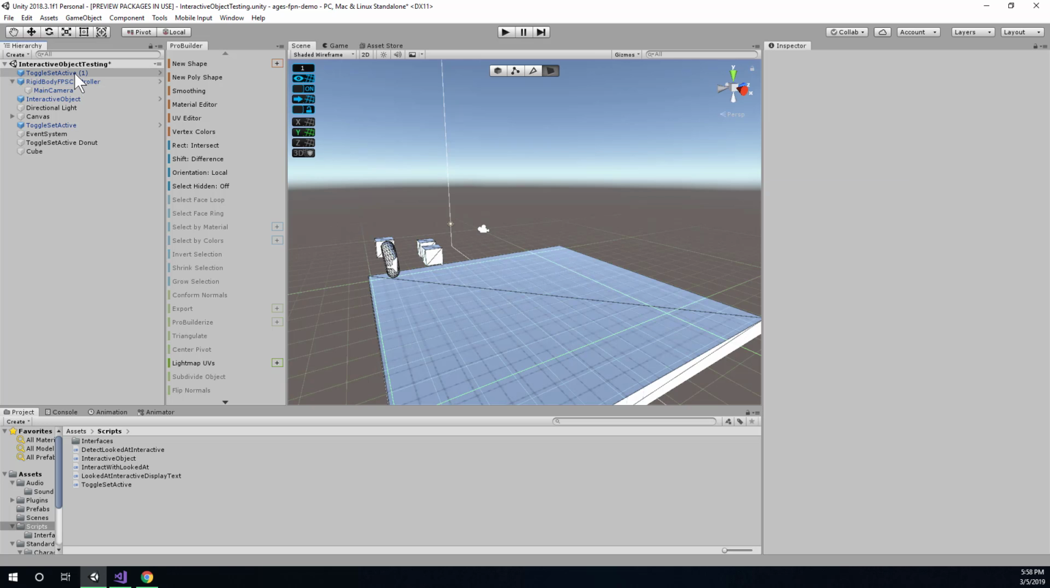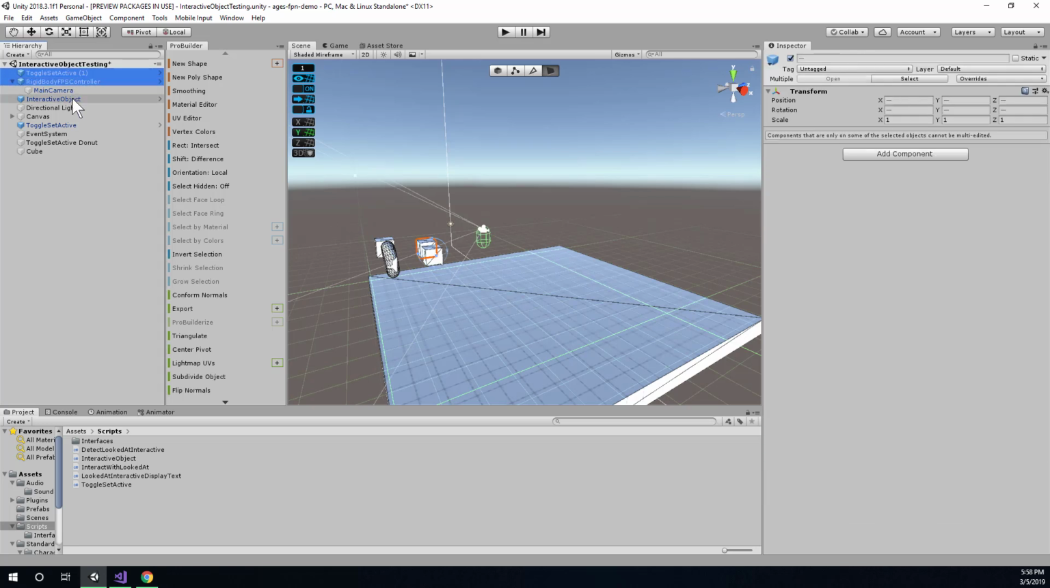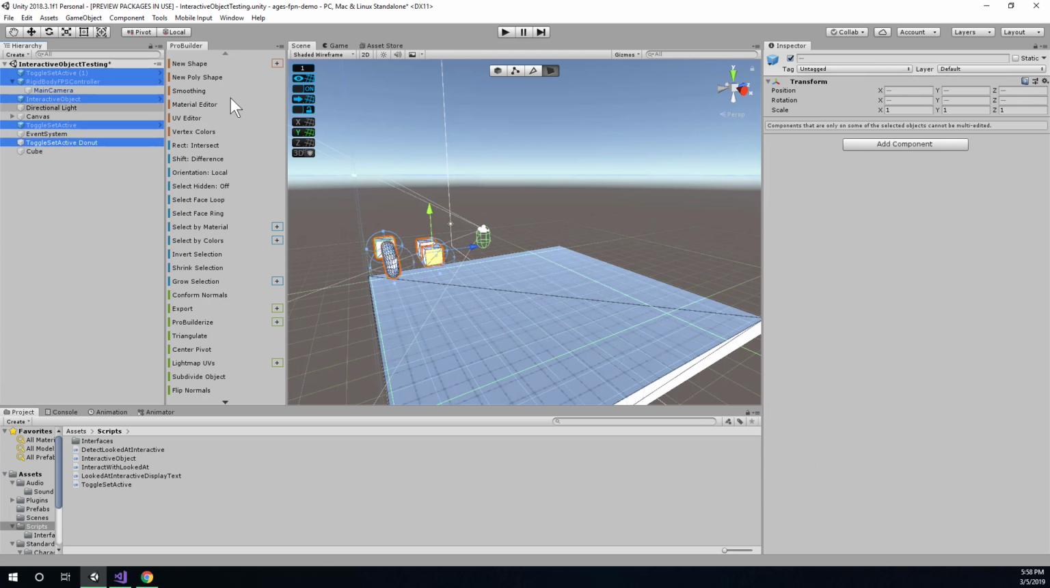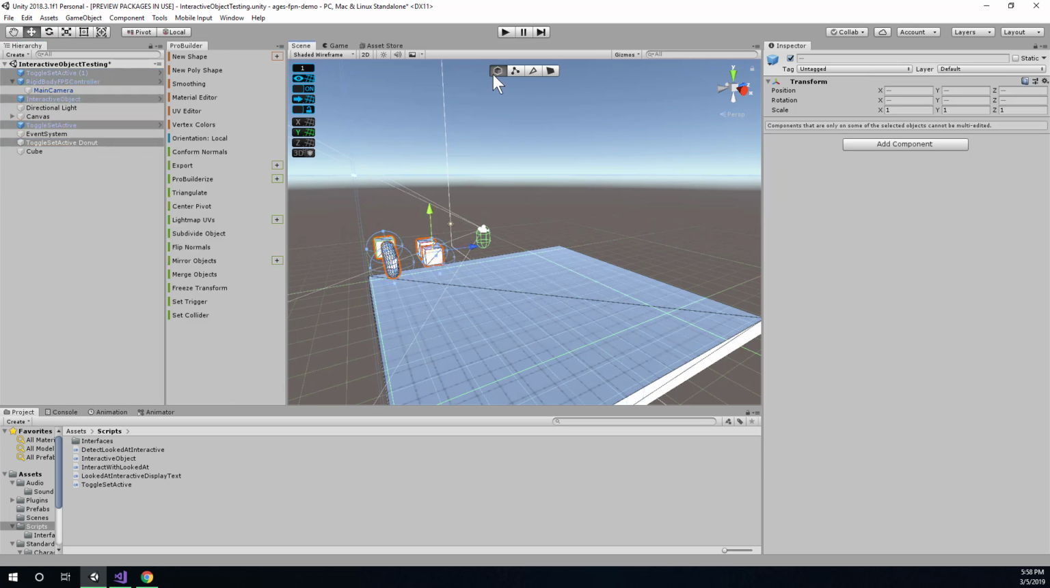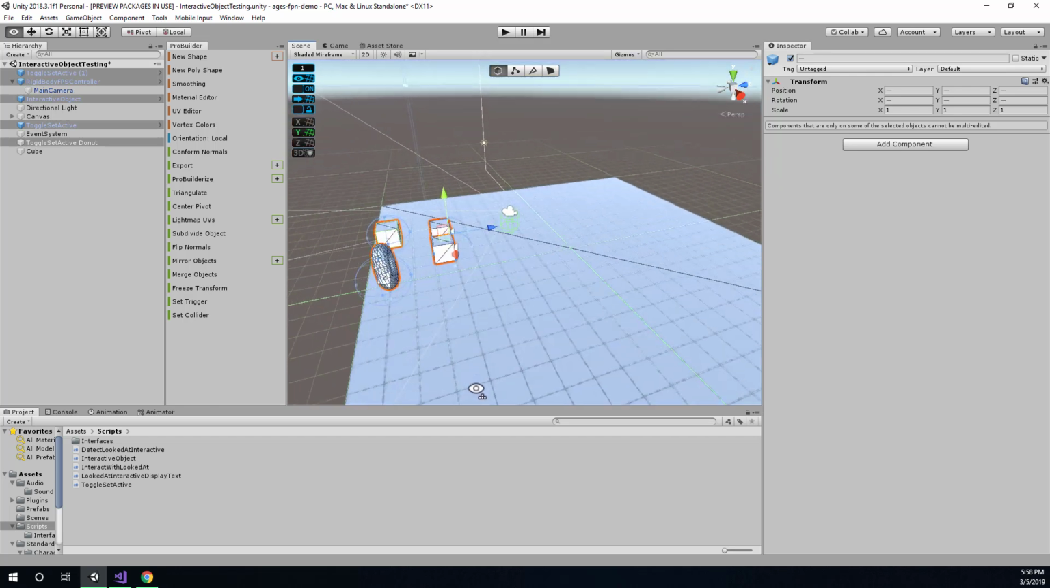So let me just try this again. I will select these items, and maybe I selected the canvas earlier or something that really gave me a crazy move handle. Oh, and let's make sure we're in object mode of Pro Builder here so we don't mess our geometry up. And there we go, that should be good enough.